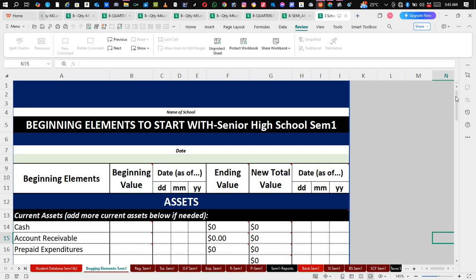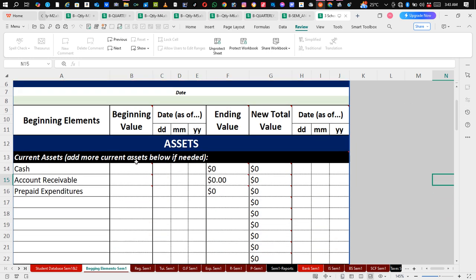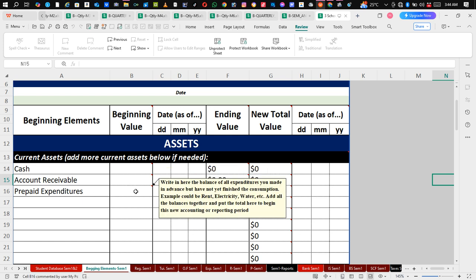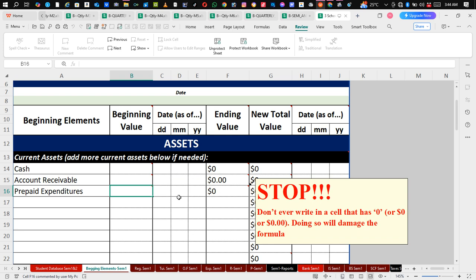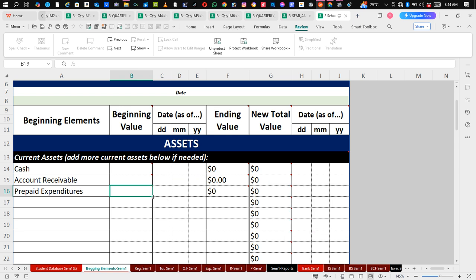Like for example, the cash that you have on hand before beginning with the record system, you put that cash here. Accounts receivable, the amount that people owe you, put that here. Prepaid expenditures. Maybe you pay ahead for something. Like for example, maybe your school is renting a building, and you pay for 1 year. Maybe you are charged $100 per month, and then you pay $1,200.